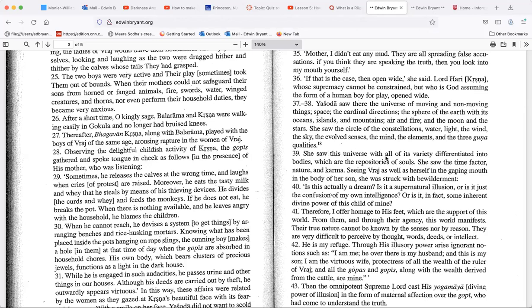She saw this universe with all its variety, differentiated into bodies, right? Because all the variety, the different Atmans are in different bodies, which are the repository of souls. That's what all forms are. The universe is created only to accommodate the karma of the living entities. Everything out there in the universe is what it is, simply to accommodate the karma of the living entity. There's no other reason. There's no other cause for it.